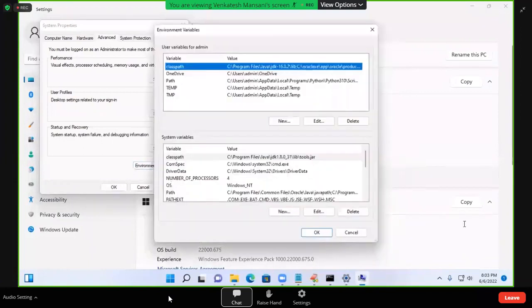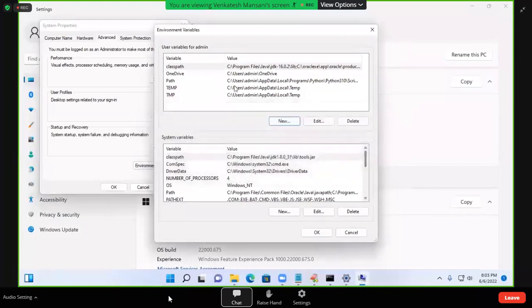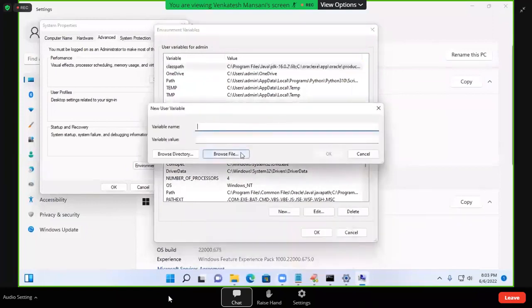Suppose the class path variable is not there. Click on the Environment Variables button. Click on the New button. Here, variable name: class path. Variable value: you can paste it like this. Now you have to click on the OK button. But it's already present, so I'll click Cancel. If the class path variable is already there and by mistake you click the New button, it will override. Whatever was already there will vanish.